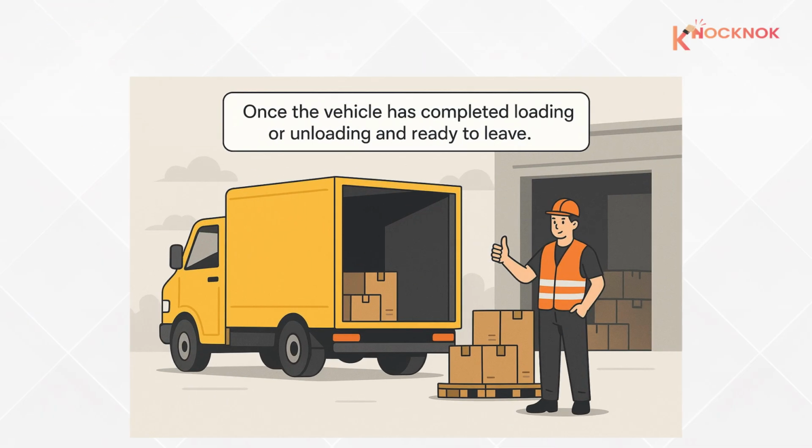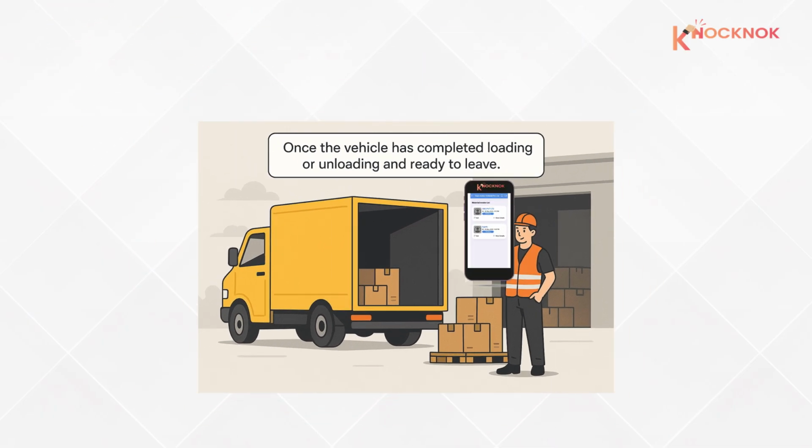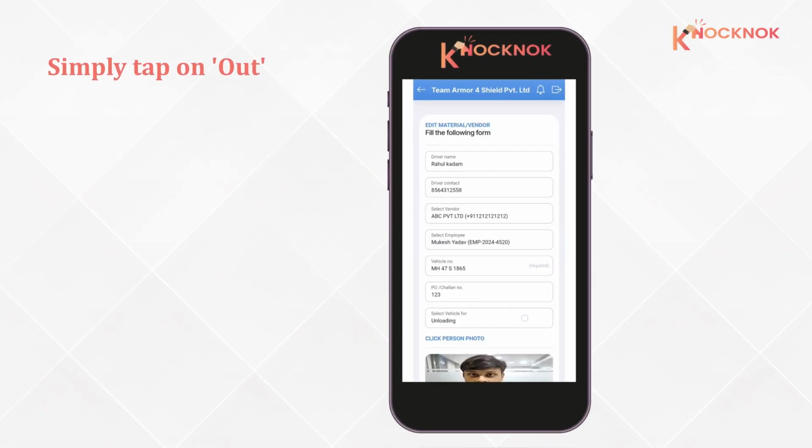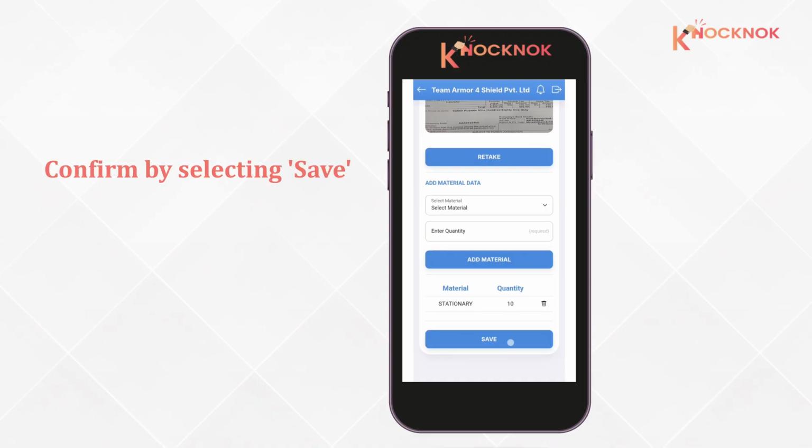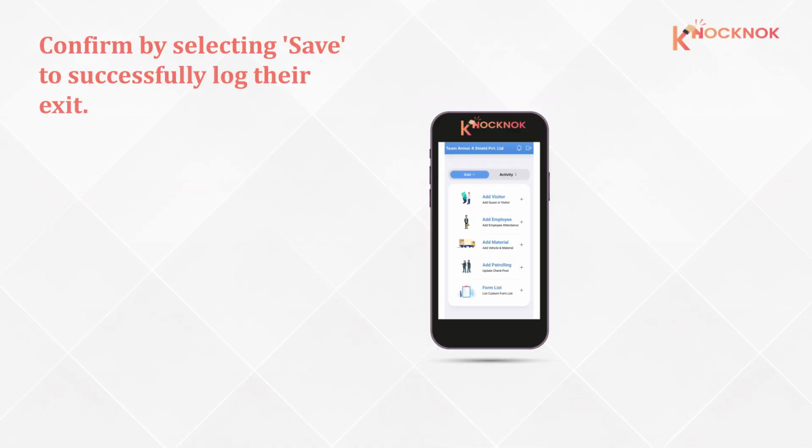Once the vehicle has completed loading or unloading and is ready to leave, simply tap on Out. Scroll from the top to the end. Confirm by selecting Save to successfully log their exit.